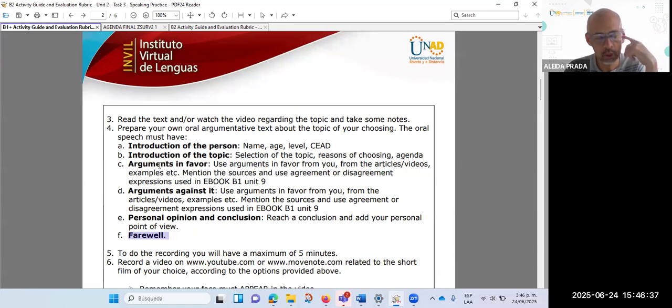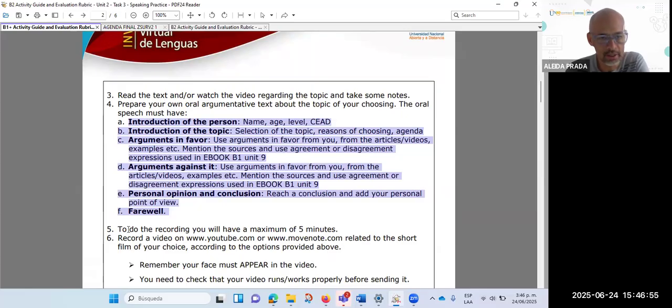Okay. That's what you have to prepare, and that's what you are going to do in the video. You are going to take into account all these items. After you have prepared everything you are going to say in the video, the next step is to do the recording. And you will have a maximum of 5 minutes. So the video is from maybe 2-3 minutes to 5 minutes. The maximum is 5 minutes.